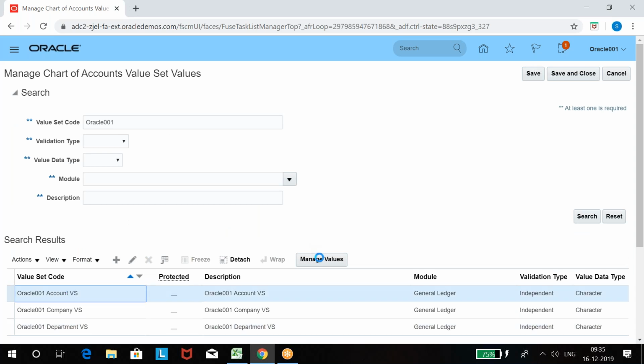Select accounting segment, manage values. See, for company I have created only one value. For department I have created 6 values. But accounts are so many. How many types of accounts we have? 5. What are those 5? Assets, liability, income or revenue, expenses, owner equities. Capital comes under owner equities. Even net profit of the business comes under owner equities. That is nothing but retained earnings. So these are the 5 types of accounts.